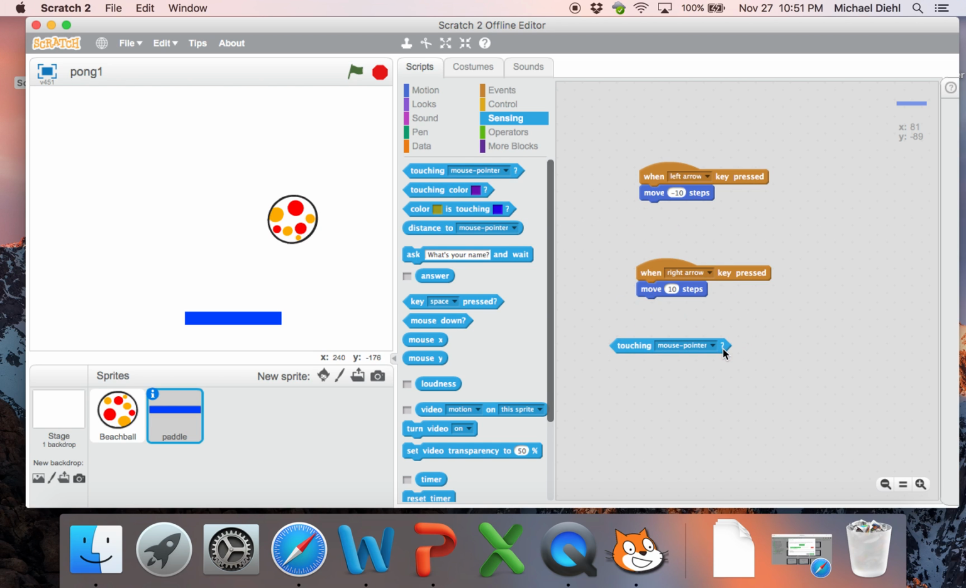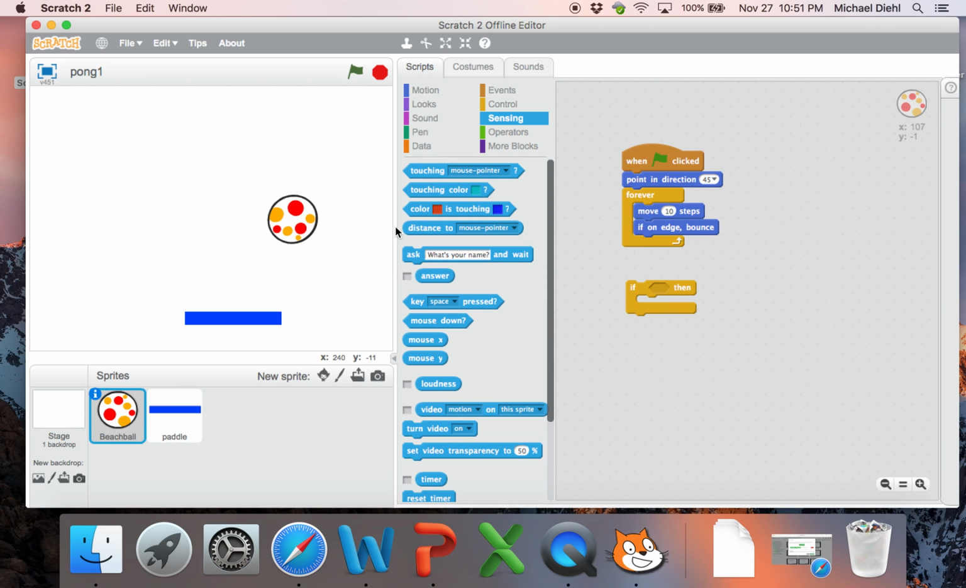So I can ask, is it touching? If I grab this one, sorry, I'm in paddle. If the ball is touching the paddle, I can ask that question. It even puts a question mark there. If I drop that in there, then this would be saying, if the ball, that's who I'm writing the script for right now, is touching the paddle, then I can say, do some stuff. What I'd love to say here is bounce, basically, but unfortunately I don't really have that option.